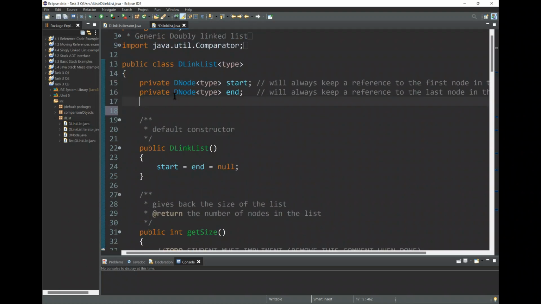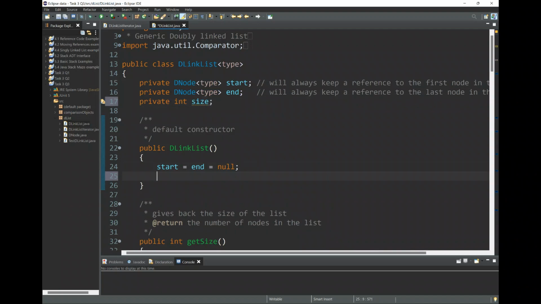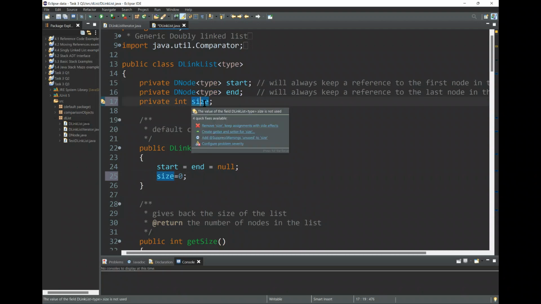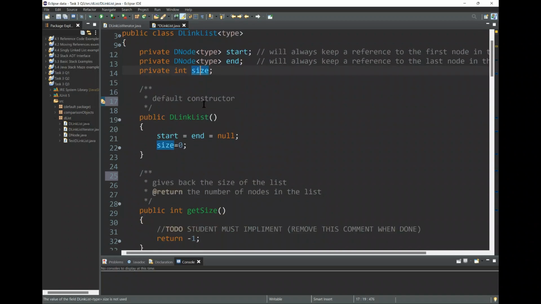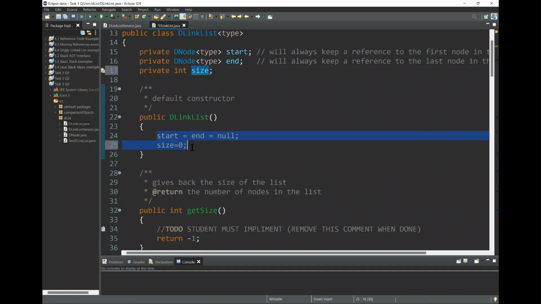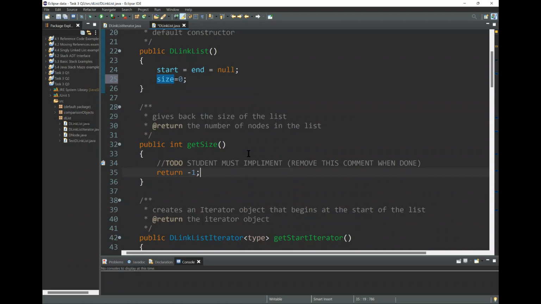So what I'd suggest here is just start by creating a size variable that you expect to have in the list. In your constructor, set your size equal to 0. Your size variable should always hold the current count of how many nodes there are in your list. So in the constructor, when it's empty, 0 is fine. And here for your size method, we can just return back size.